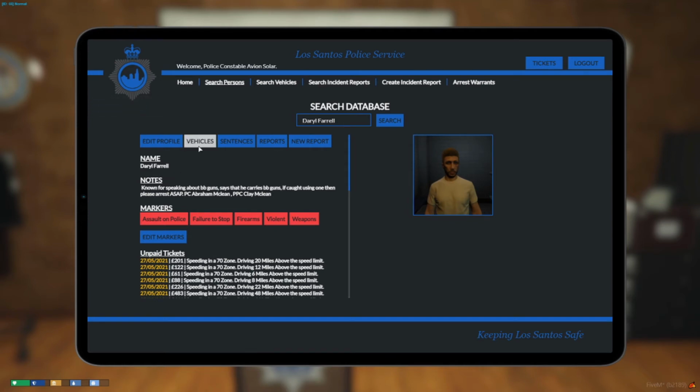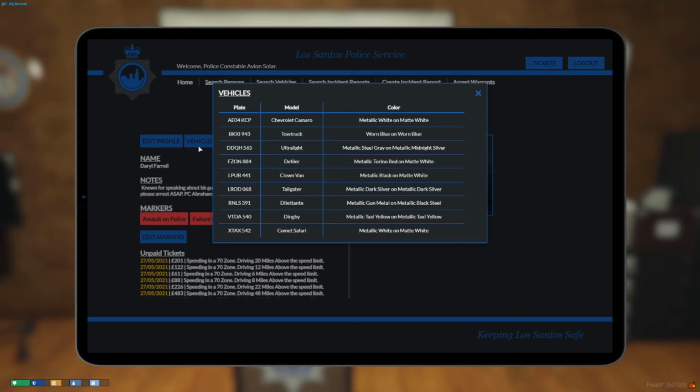Next to Edit Profile, you have a Vehicles option, and this will bring up a list of vehicles registered to that individual. As you see, at the very top, Darryl Farrell owns a Chevy Camaro, which is metallic white on matte white in colour. If you want more individual information about this vehicle, you could click on it and it will open a Search Vehicle tab for you.